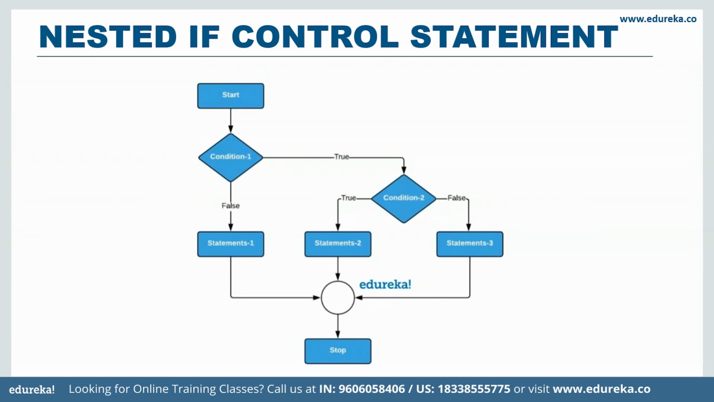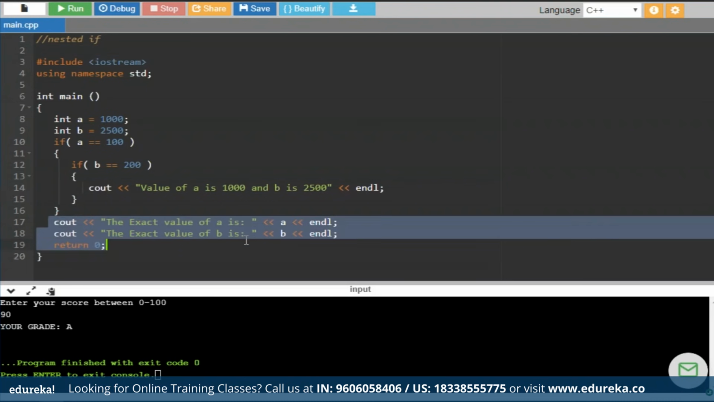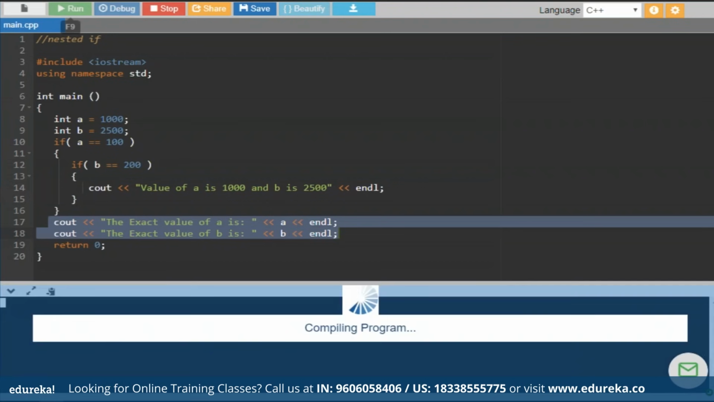Now let's try to execute a simple program to understand the nested if statement. So this particular code is based on the nested if statement. Let's try to execute it. Before that, you can see that the outer if has a is equals to 100. In case a is truly equal to 100, then it enters the if block and the next if condition is checked. In case it is false, then the control will directly exit the outer if block and execute the two cout statements which are present outside the if block. Now let's try to execute this.